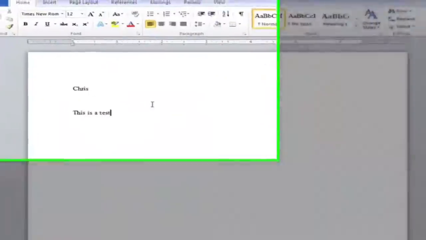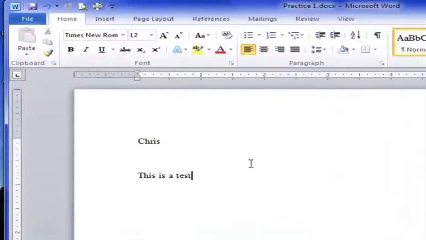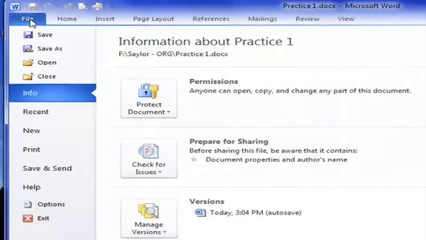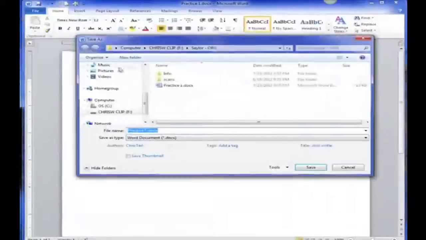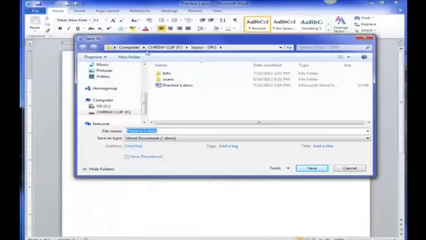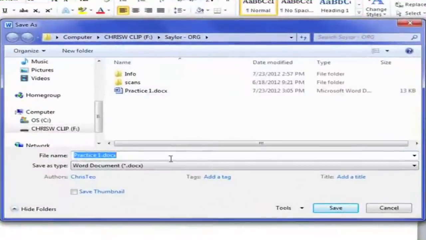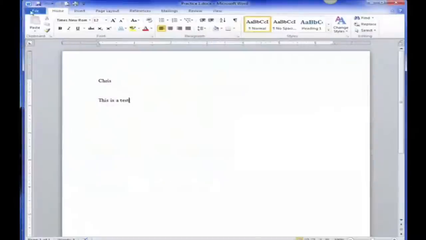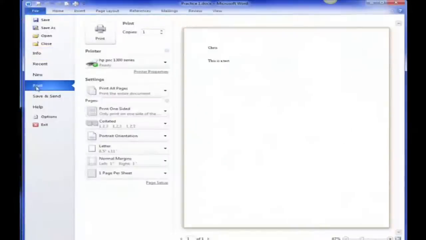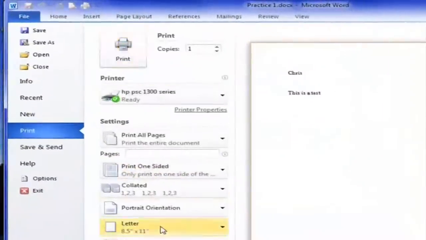So go to your word processing program. Go to your file menu or file ribbon and investigate your save and save as dialog box. See if you can find where to save something, what to name it, and what file to save it as. And then look at your print dialog box. See what options you have.